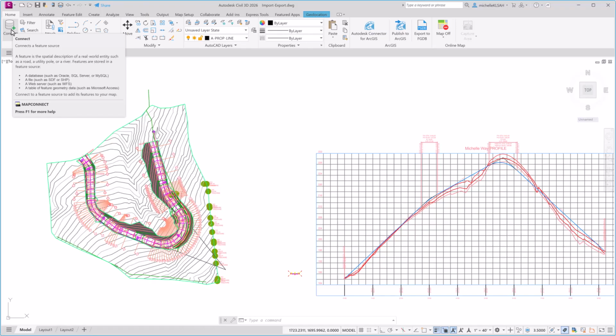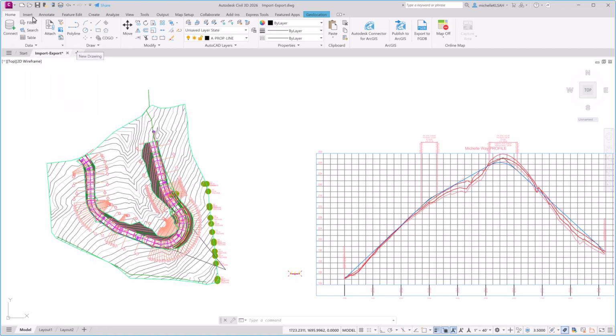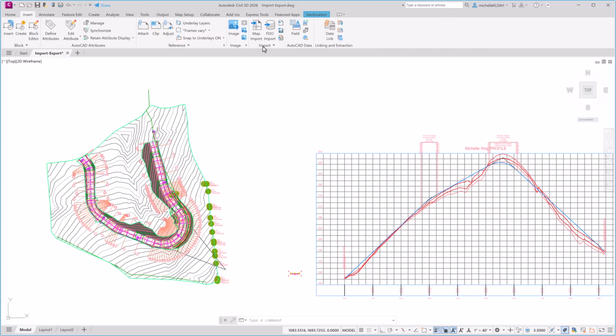However, that geometry isn't as easy to work with, so it's often better, if you need to subdivide a parcel, to actually import it. To actually insert it, you need to go to the Insert tab, and on the Import panel, click Map Import.